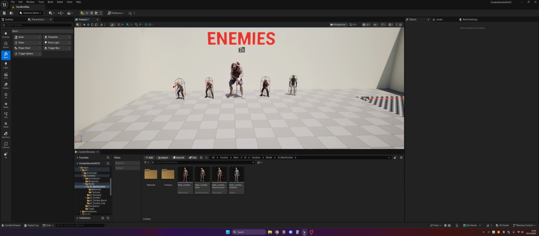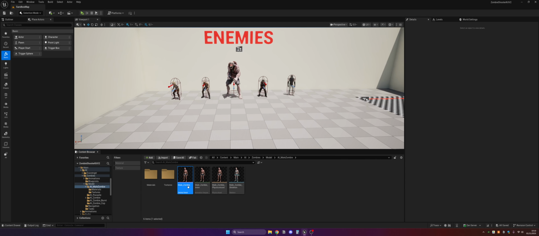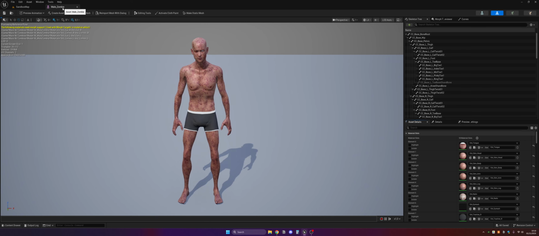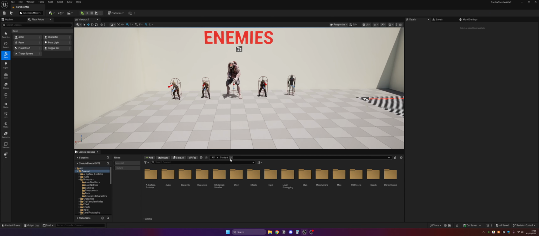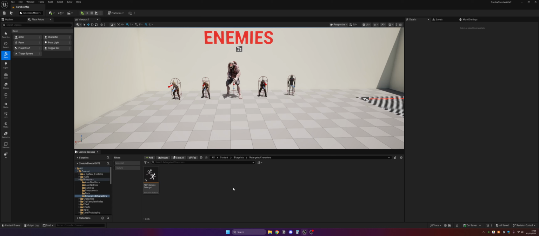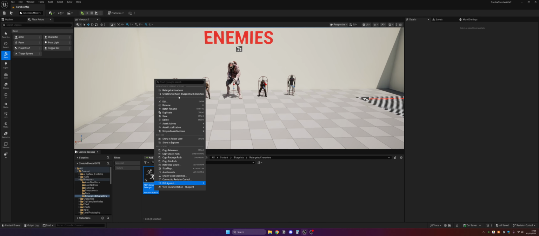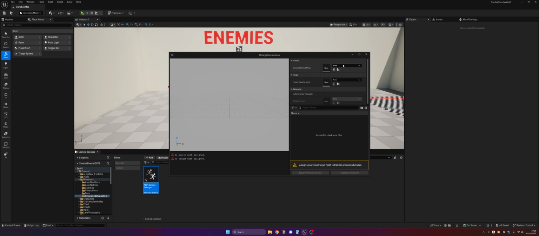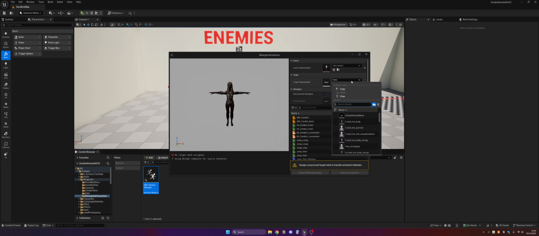So after you import your skeleton mesh, as you can see here, we're going to start by retargeting the animations. This is going to use the automatic retargeter from Unreal. So we need to go to content, blueprints, retargeted characters, and here right click and click on retarget animation. You can select here the zombie one, which is the master, and then you're going to select your own. In my case it is male zombie.